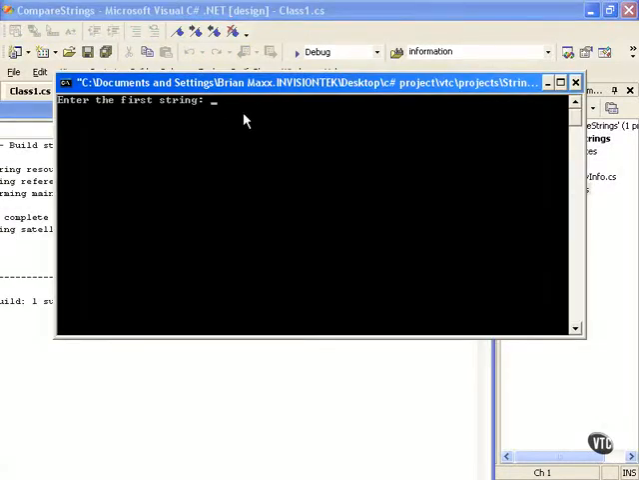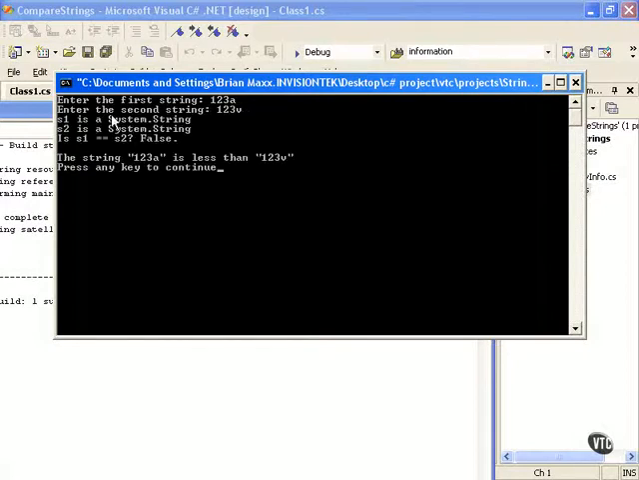Enter the first string. We'll just put in something quickly. Now, they're both System.String, as you can see. Like I said, this is going to sometimes return the same thing. Is S1 equal to S2? No, false. That's returned a Boolean because they're not equal. A and B are different.